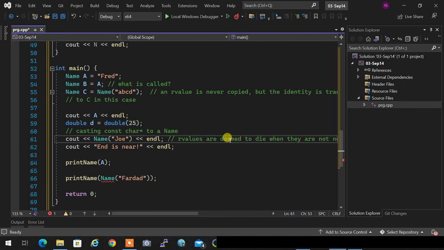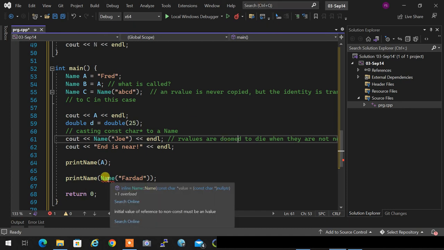Okay? So when I do something like that, you will see over here that a problem is there. Initial value to reference to a non-const must be an L value. And I have an R value over there. All right? Okay. But, okay, so let me run it. So print name is not going to work in here. I'm just going to comment it.